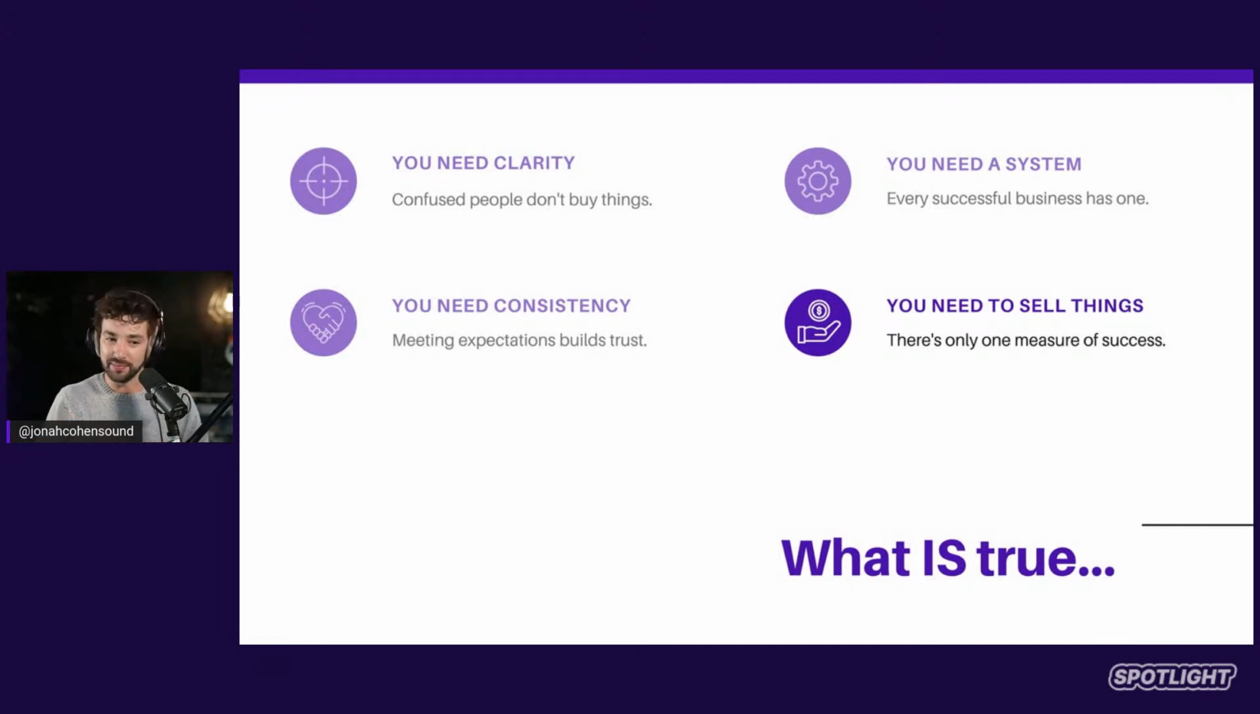And there is only one measure of success, we said, and that is money. So how do we sell? Well, there's a bunch of different ways to sell. You can have PDFs for sale, you can have coaching, you can be selling services, you can do all of these things. But we're going to talk today about a system.